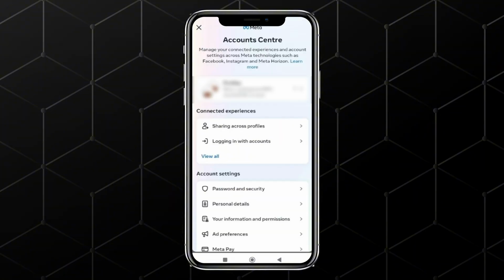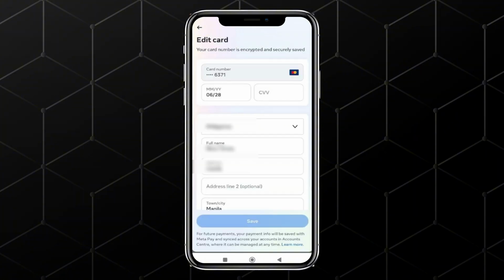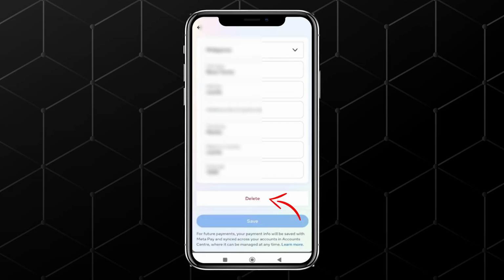Wait a moment for the page to load, and then you'll see a list of the cards you currently have added. Select the card you want to remove, and this will bring up the details page for that card. Scroll all the way down to the bottom of the screen, and you'll see a Delete button. Tap on it and confirm the action when asked.